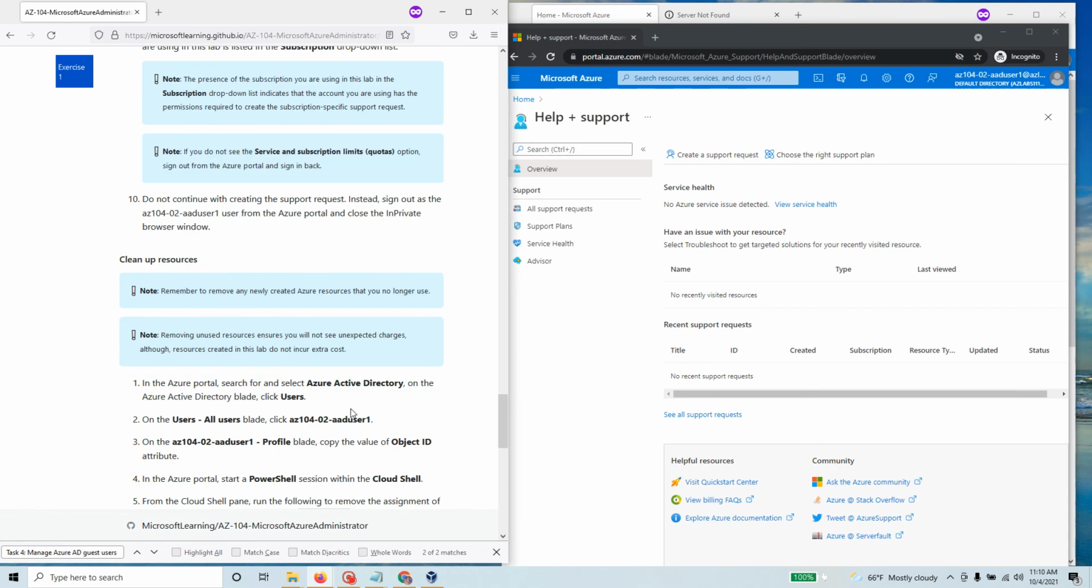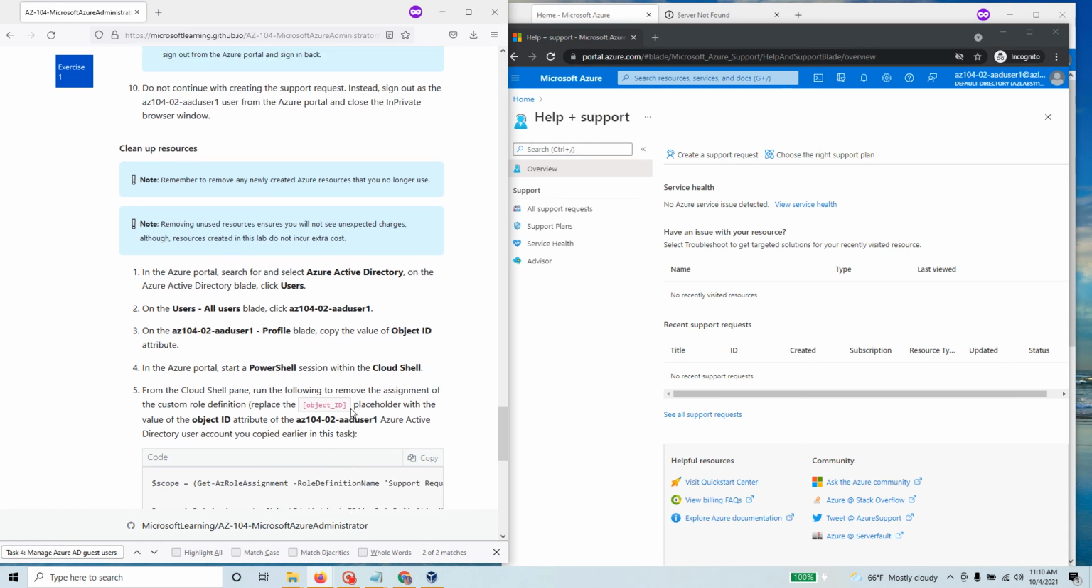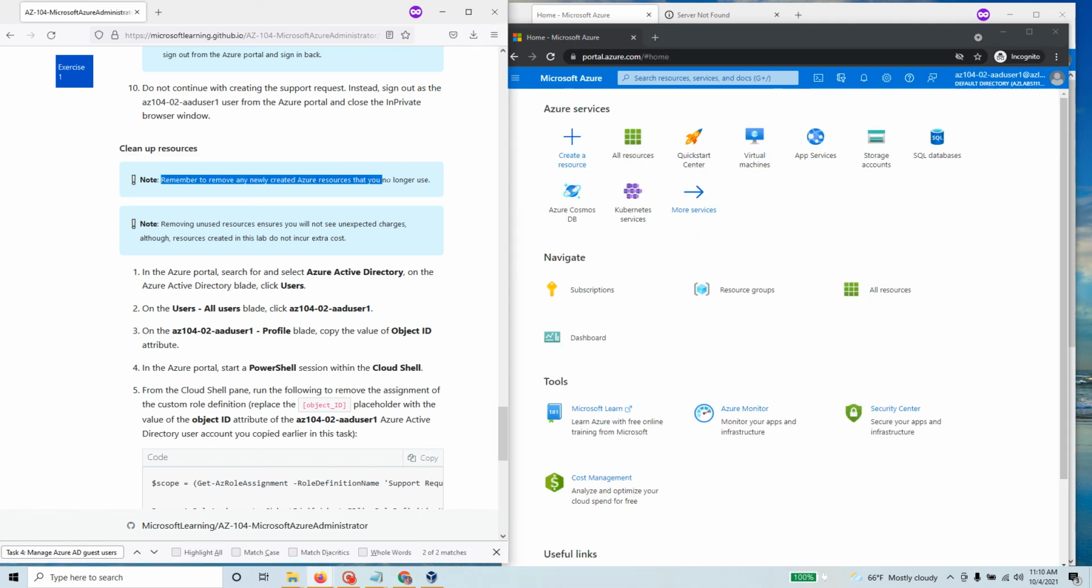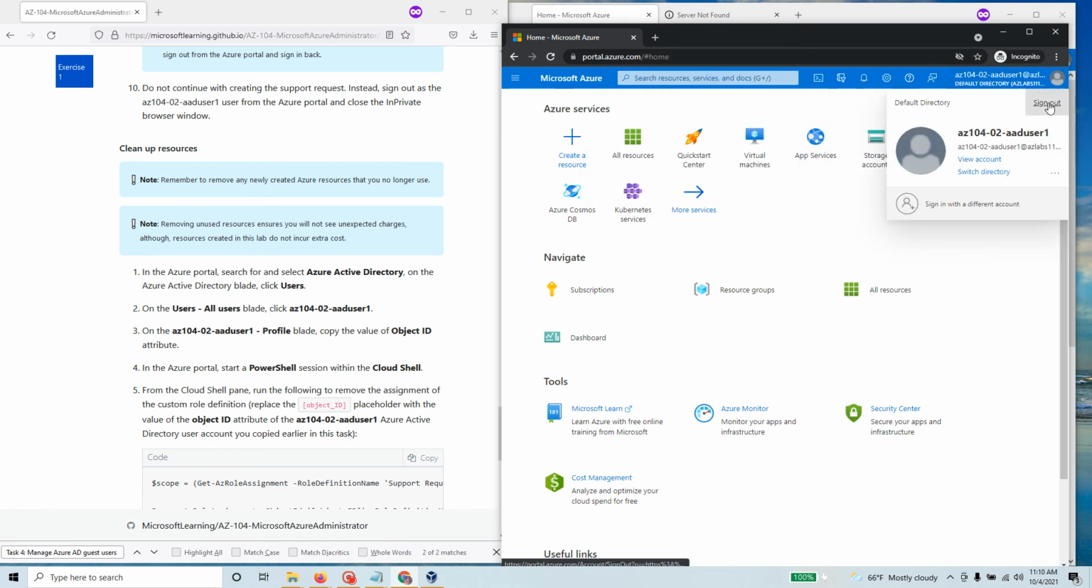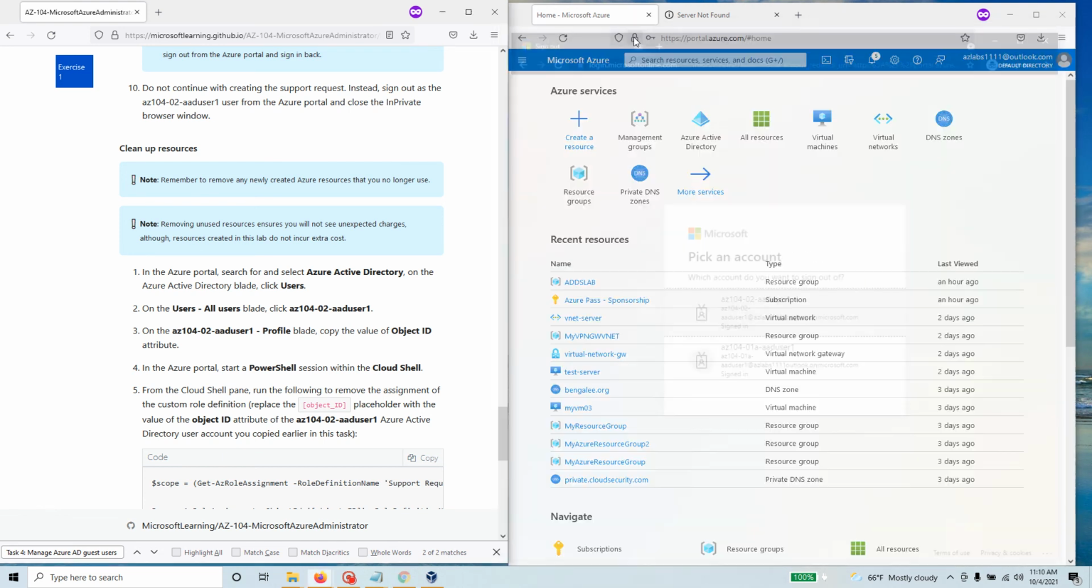So let's go back in here, and make sure what we need to do. At the end of the lab, we always clean up your resources. So let's just do that. Remember to remove any newly created Azure resources. So what we will do, we'll go to Active Directory, go to the users. So where is my Active Directory? If you can't find it in here, just search for it. And this is that user AZ104. I actually want to sign out of him and then get rid of it.